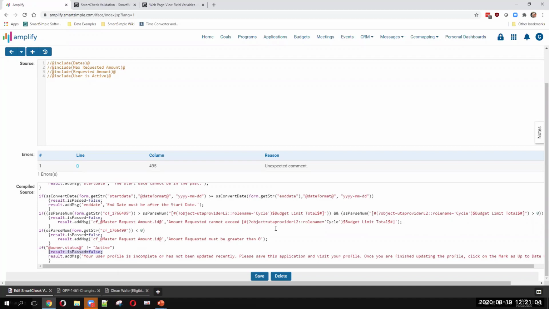Now, how do we do some of the more complicated things, like check the pull-in from the program manager call cycles? Well, that's where we use things like list syntax. And again, this is a slightly more advanced SmartSimple function. It allows us to validate against values from another UTA directly from that submission or from the record that we're on.